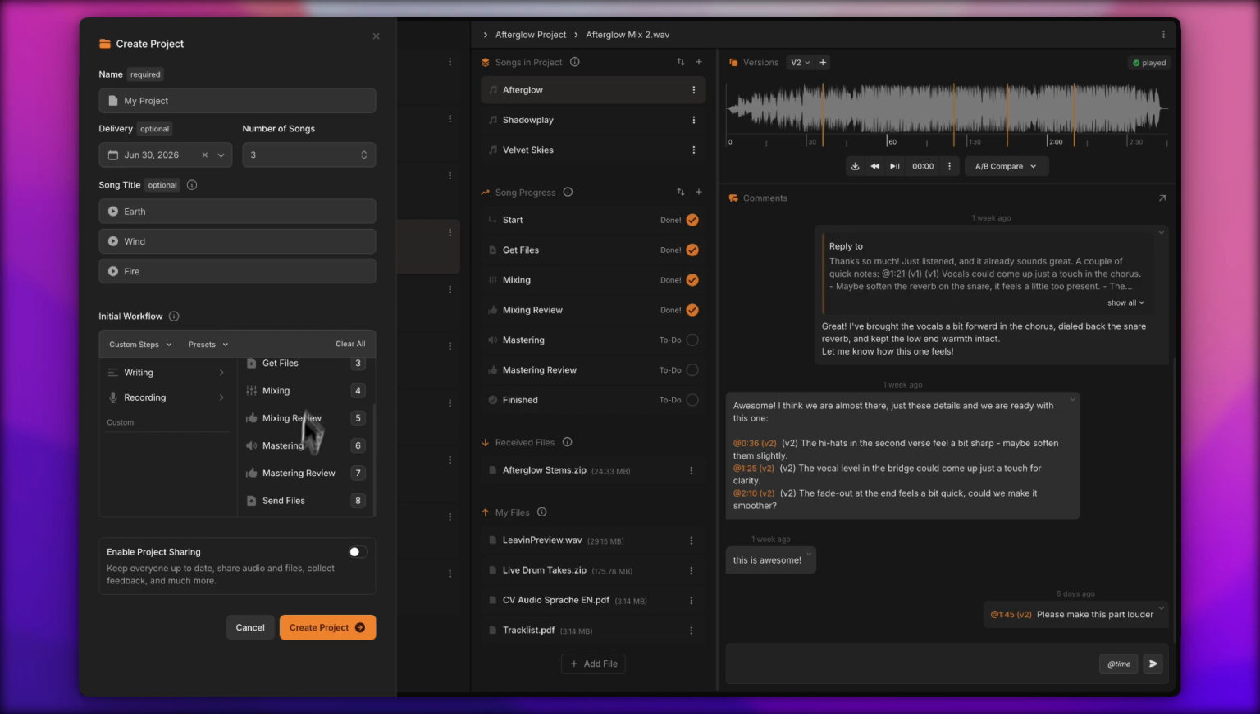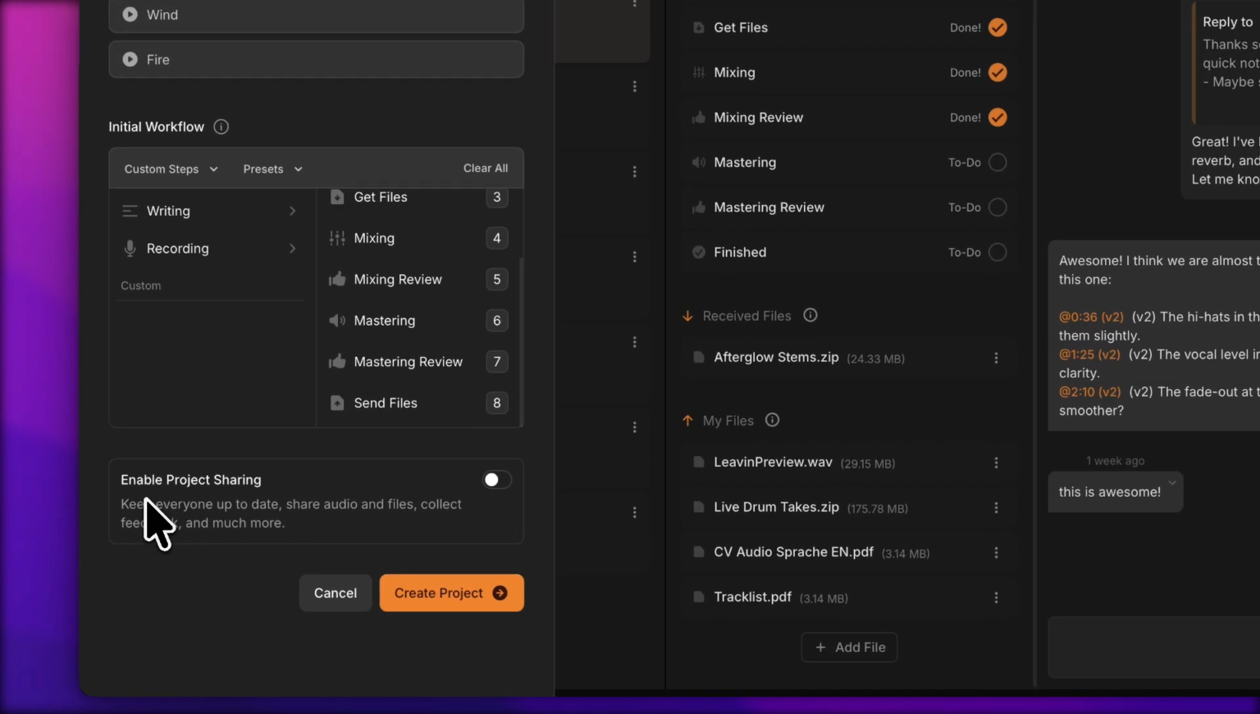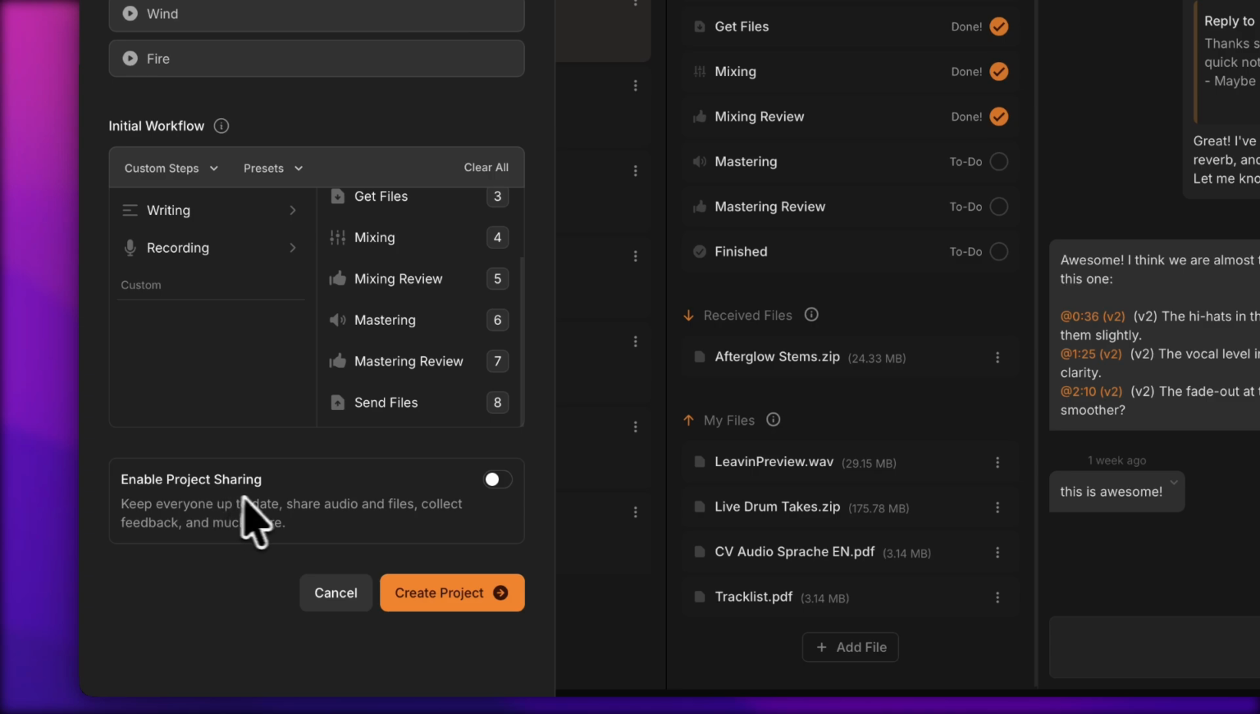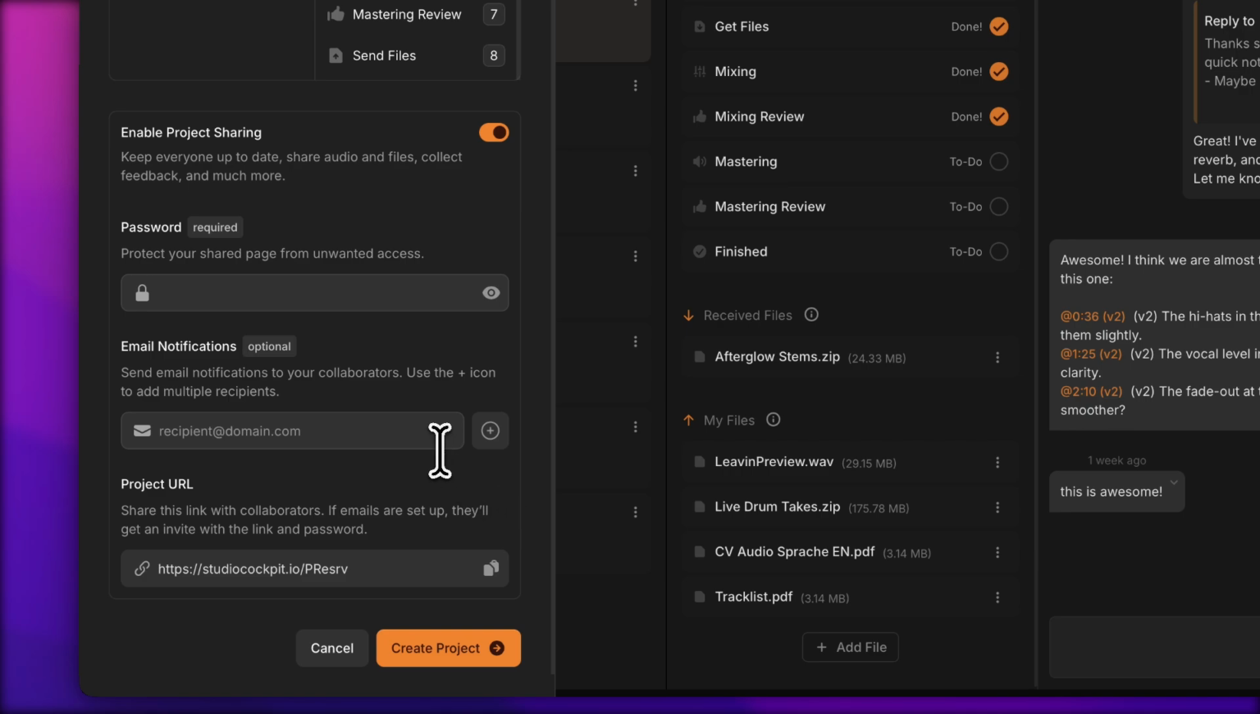Now, let's move on to project sharing. When sharing is enabled, collaborators can open the project page, listen to audio, download files, and leave feedback. If the project should remain private, simply leave this option disabled. For this example, I'll enable it.